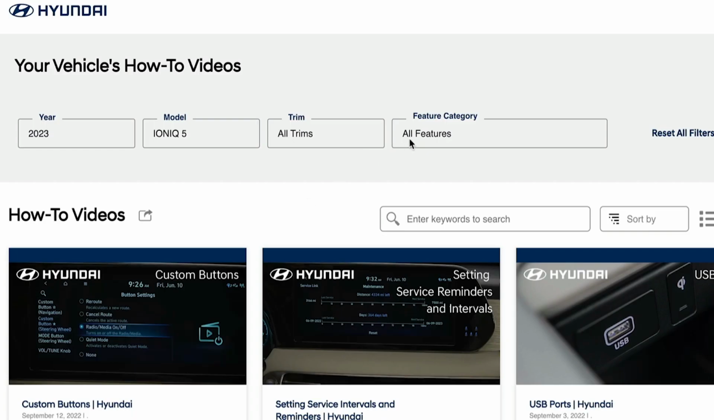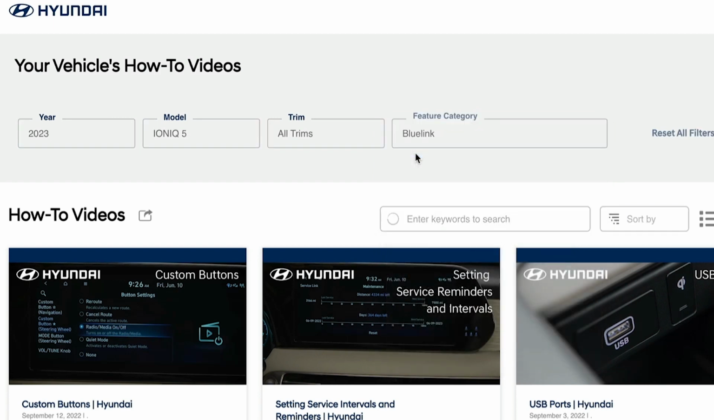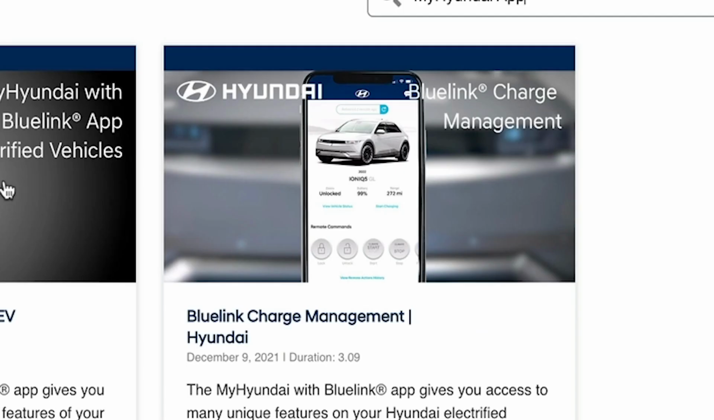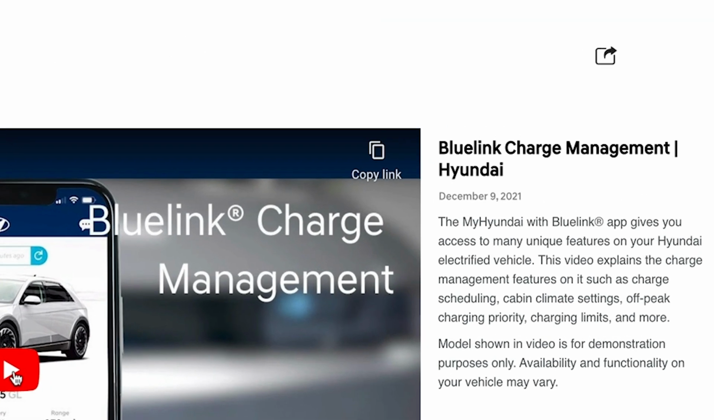When searching for videos, you can also select the type of features, such as navigation or BlueLink, to further refine your search. You can also use the keyword search bar to further customize your search. After finding the video you're looking for, simply click to play it. You can also share the video with your friends and family.